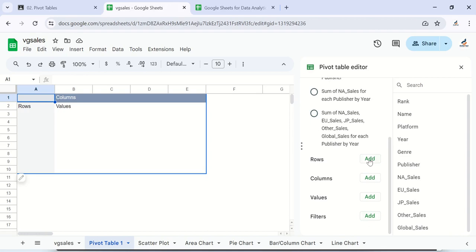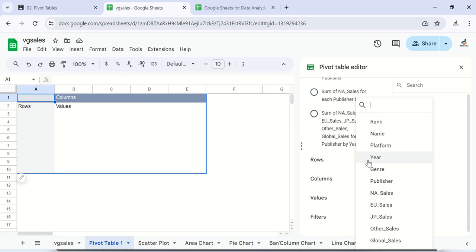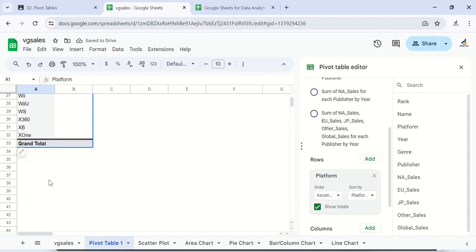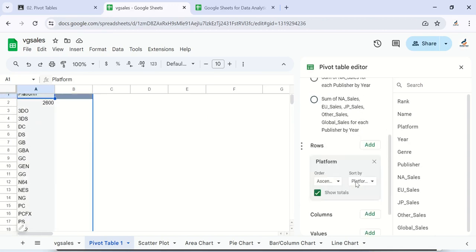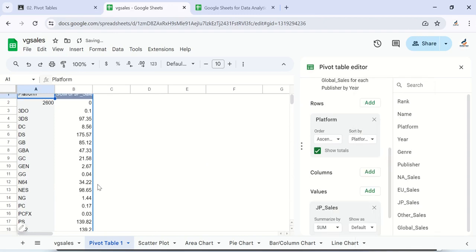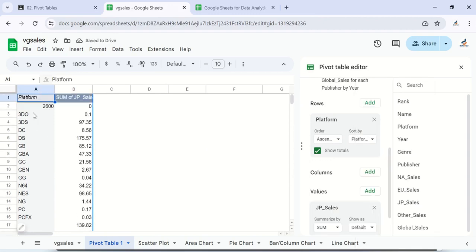Okay, assuming I want to check out the sales. Let's go ahead and select for different platforms, right? So these are the platforms. So what's the sales like for different platforms? I choose values. For my values, I want the sales in this region called JP sales for different platforms. And you can see for the platform 2600, we have zero sales for the JP region.